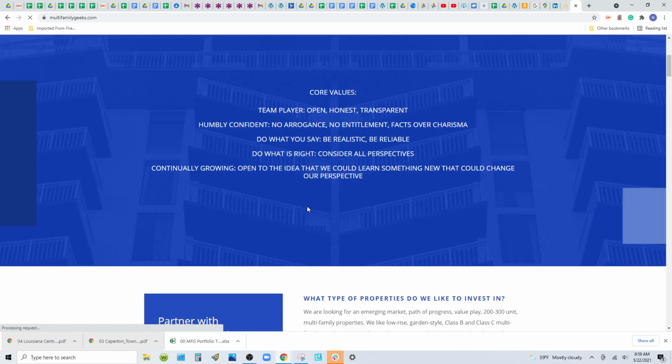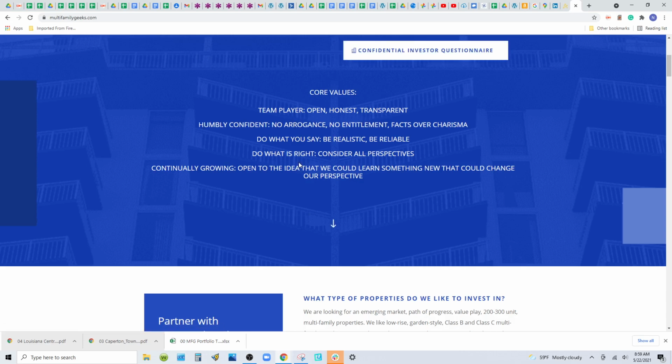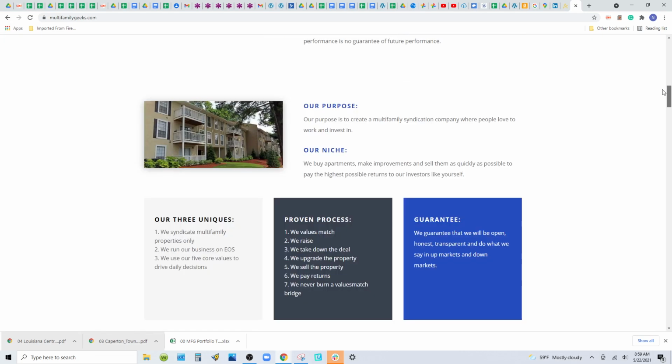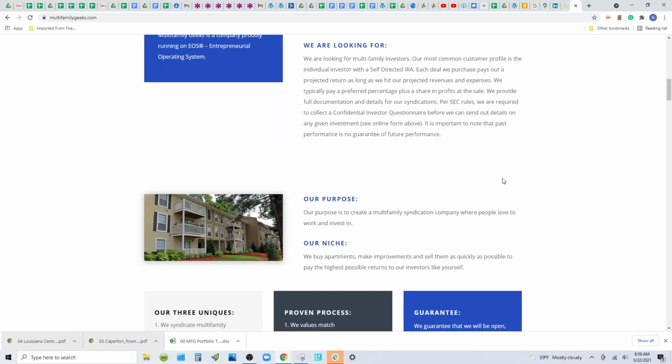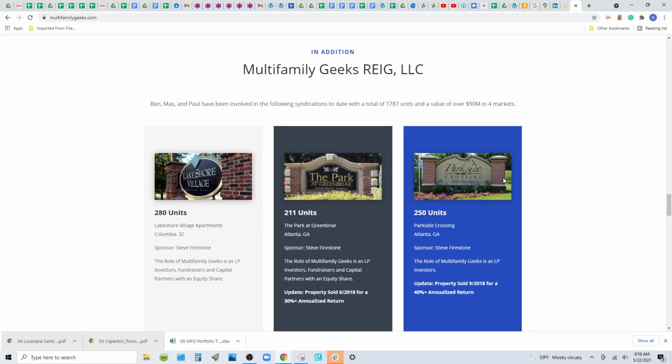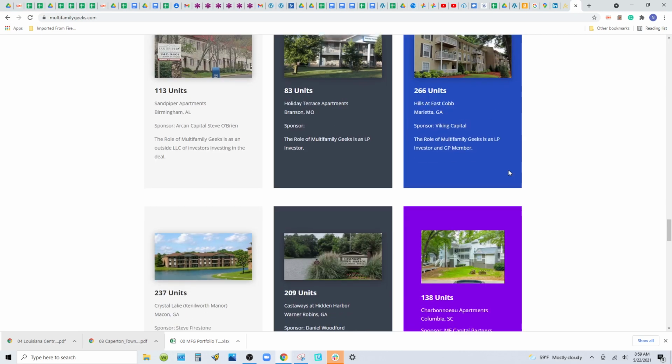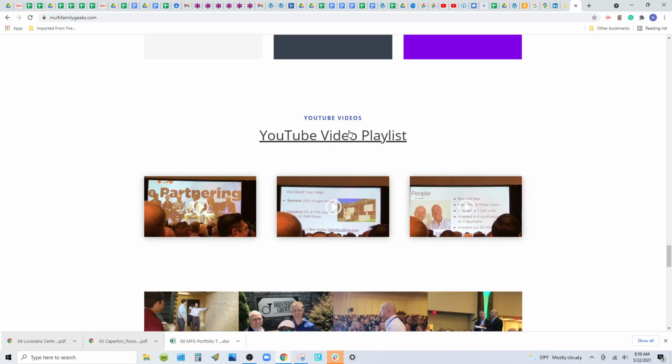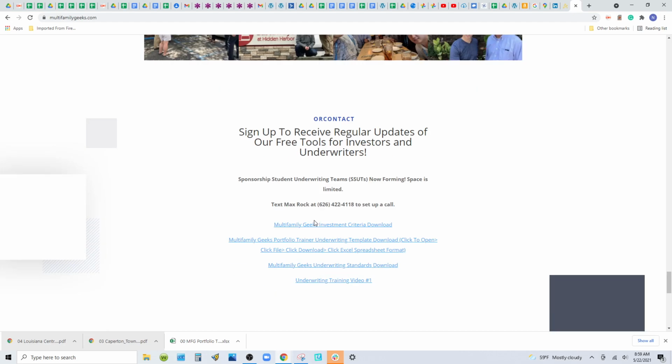Please see our 5 core values: team player, humbly confident, do what we say, do what's right, continually growing. We're serious about those. We need those to be a part of our relationships for investment, where relationships are very important. If you scroll down, I guess I can scroll down a little bit slower, you're going to see some of the properties we're in. You're going to see our team. You're going to see some of our values match associates. You can find our YouTube video playlist here. All of the videos we've made can be found in one spot.